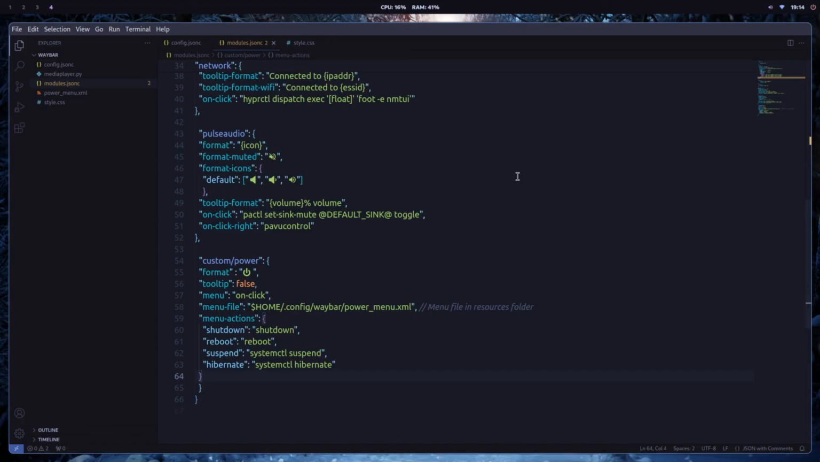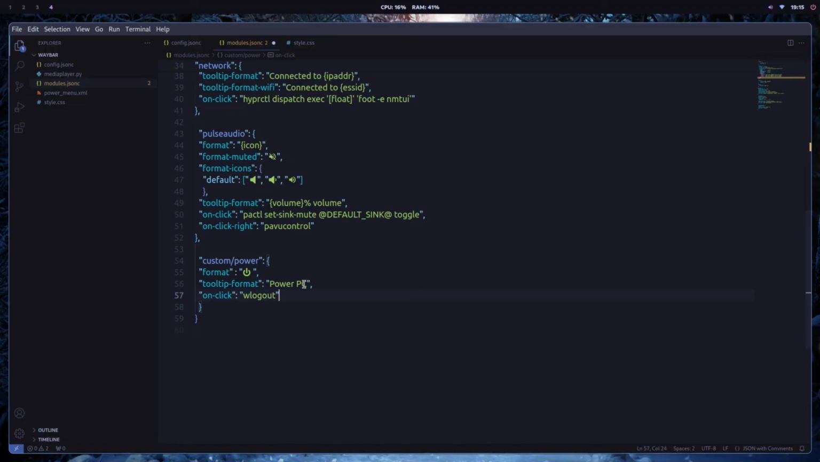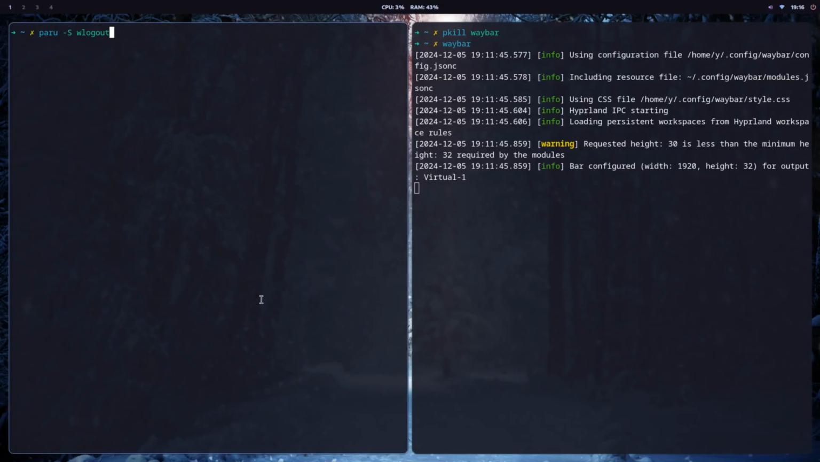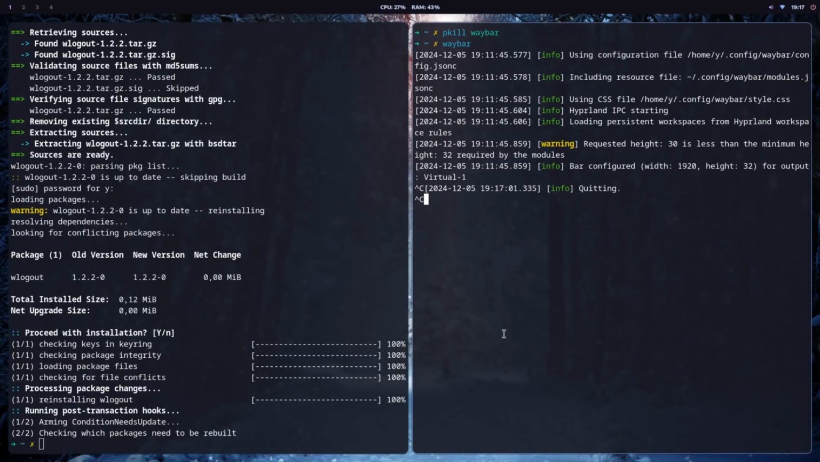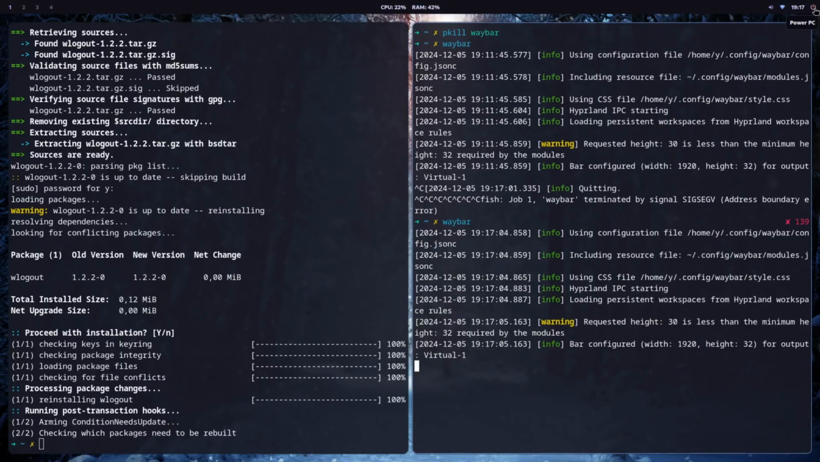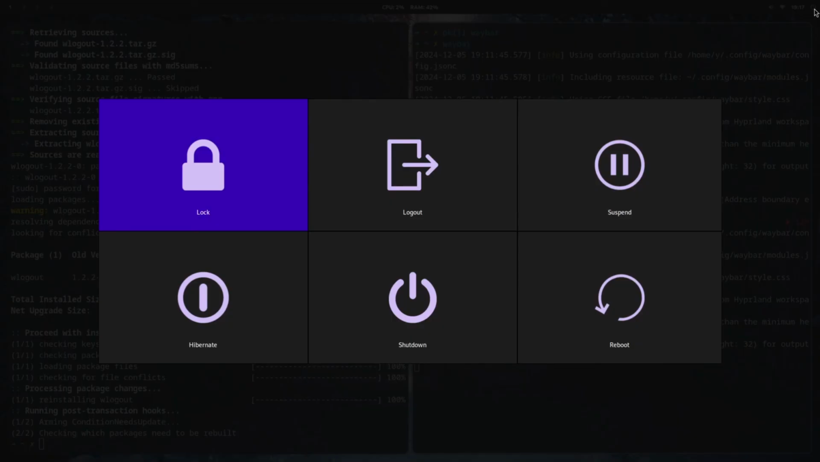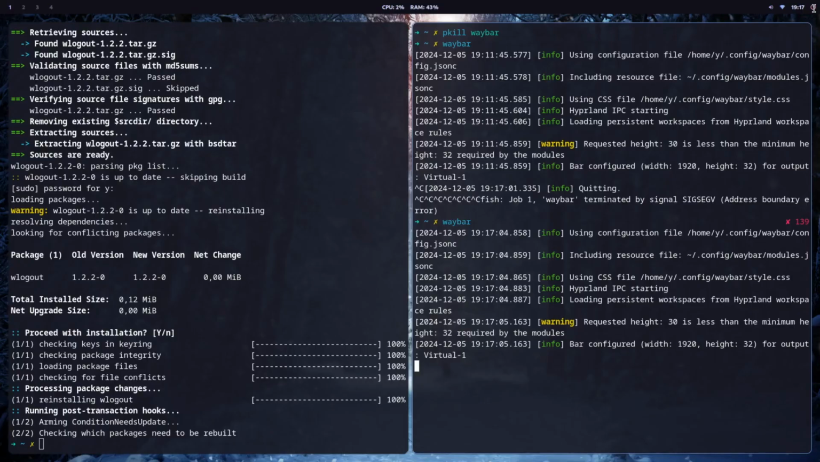But for instance, if you want a fancier way to log out, you can just put tooltip format as PowerPC, and then on click start the program wlogout. And you can install wlogout from the AUR. And now when you restart your Waybar and click on that button, it will say PowerPC, and then you will get these fancy buttons for shutting down your PC, which of course you can additionally style with CSS, which I won't do in this video because I'm sick and tired of CSS and customizing every single letter or sign in Hyprland. But just so you know, it exists.